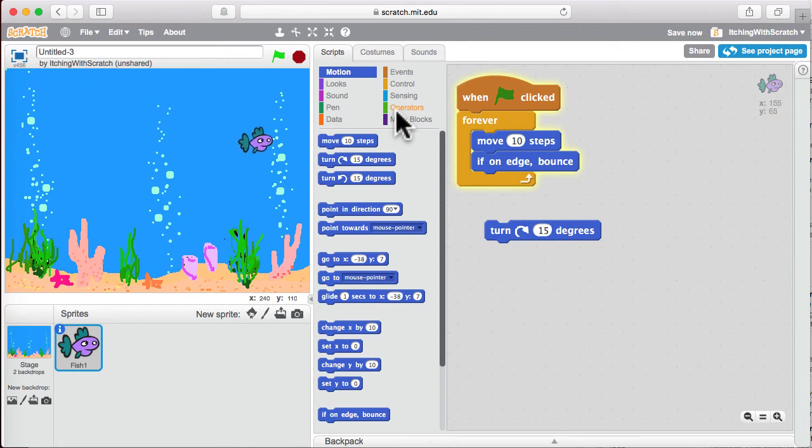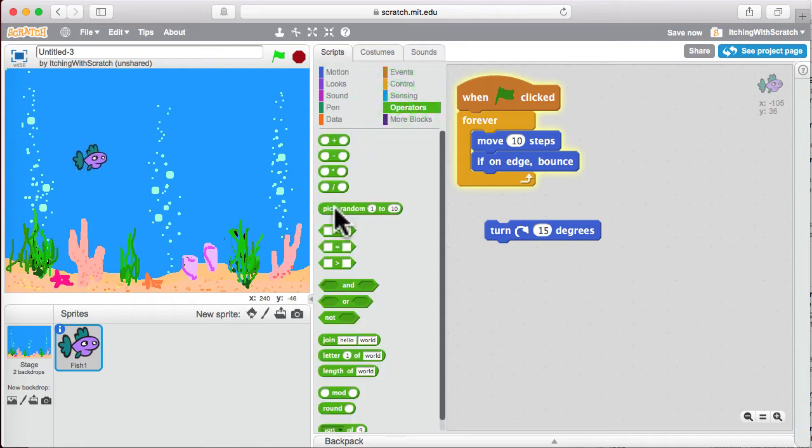If you were to flip a coin, and if it's heads, let's change directions. And if it's not, we're going to keep going the same direction. That's kind of what we'll do here. We'll make the fish flip a coin every time it decides to move 10 steps and see if it wants to change direction. And the way you flip a coin is using this pick random operator in the green section.